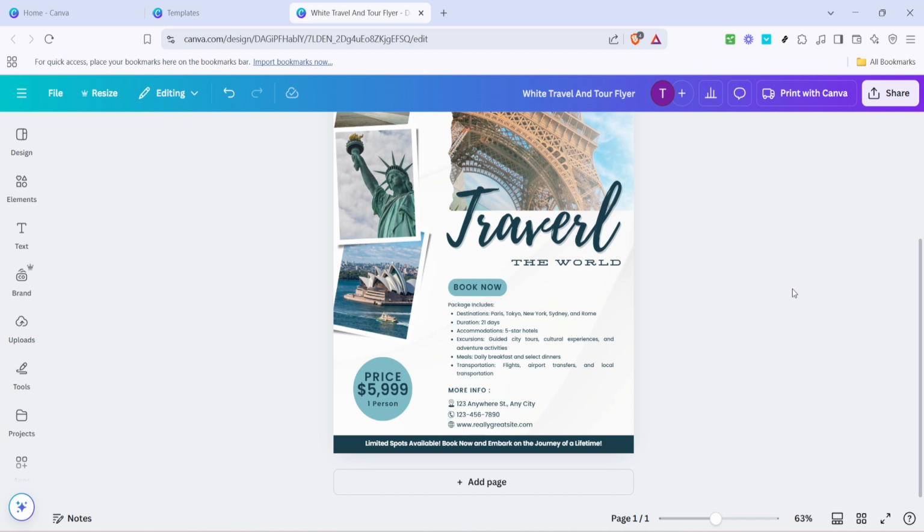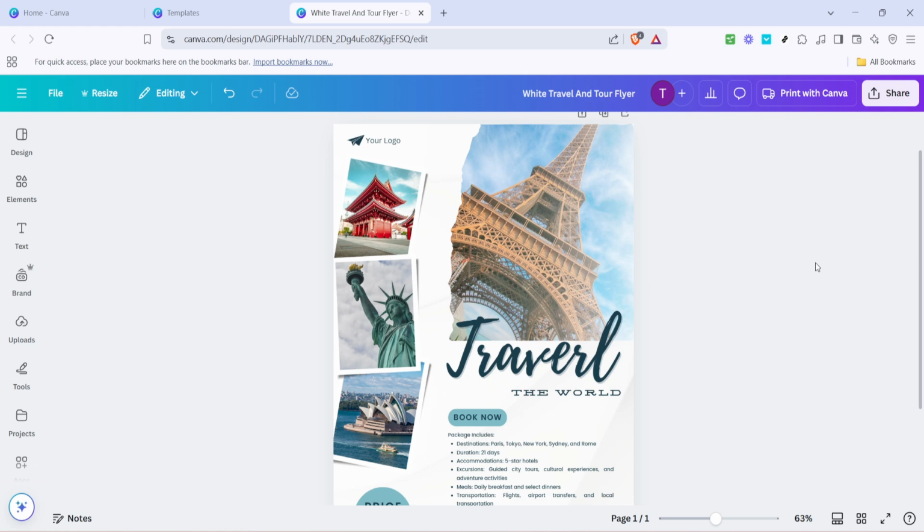When you're completely happy with your creation, all that's left is to download your masterpiece and share it with your intended audience. And there you have it, a beautifully designed travel brochure made simple with Canva. I hope this tutorial has empowered you to unleash your creativity and produce eye-catching brochures that capture the spirit of travel.